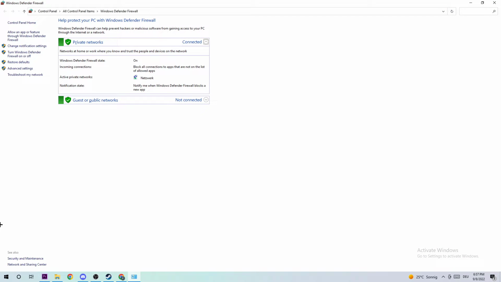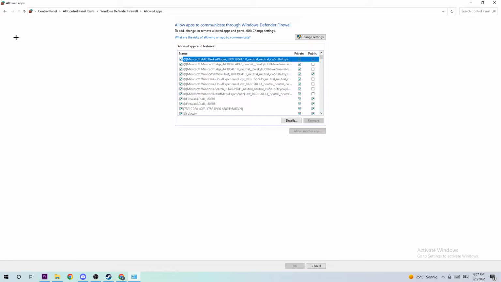Once this tab pops up, you're going to navigate to the top left corner, clicking on to allow an app or feature through the Windows Defender Firewall. You're going to click on that. Afterwards, navigate to the right hand side, clicking on to change settings. And afterwards, you should be able to click on allow another app.